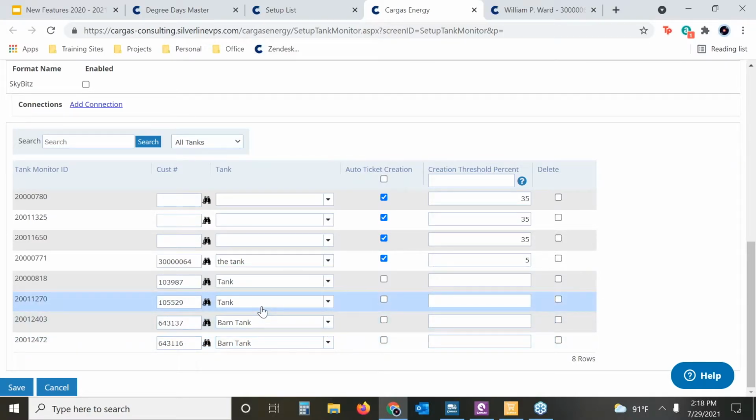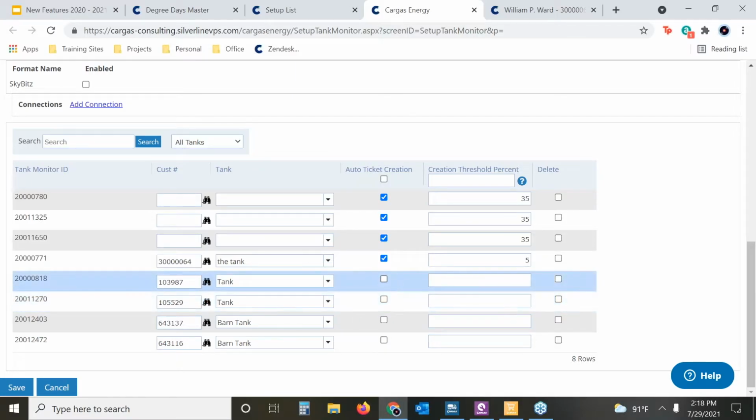You could find the tanks that you would want Cargas to automatically create a ticket for, and you would select that tank for auto ticket creation, and you would put in the threshold and basically say at what point when the tank hits this level, I want a ticket created for this. So let's say in this particular customer's case, whenever the tank reads 25% or less, I want Cargas to go ahead and auto create a ticket for me. I would have my auto ticket creation selected and then put on my 25% threshold and press the save button.